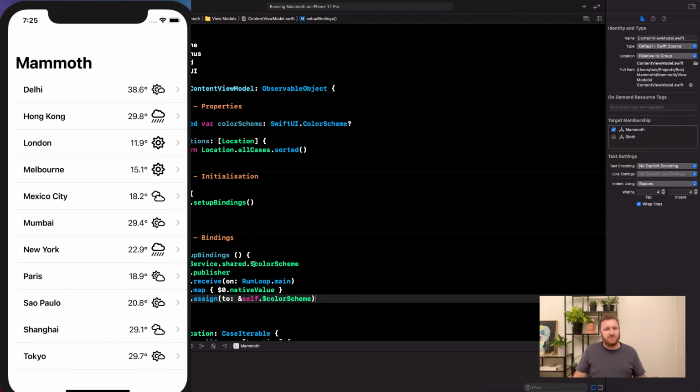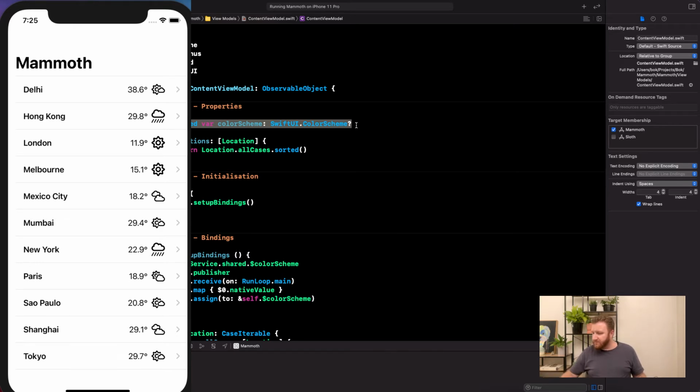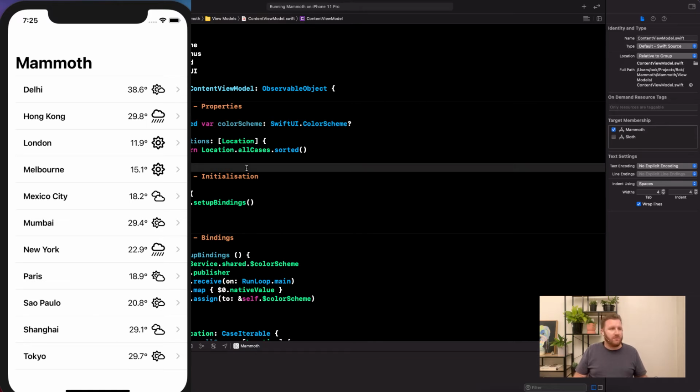So it's the same deal. We get our color scheme, we receive it on the main loop, we map it into a native value because SwiftUI doesn't like working with that enum properly, and then we just assign it into our publisher. And that's it. So that's done. Content bindings. Yep. So now we have real-time updating of those flags.